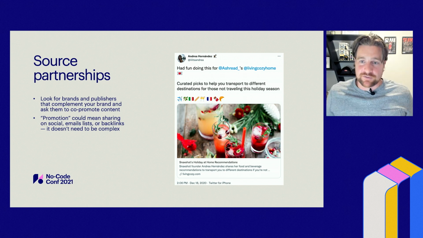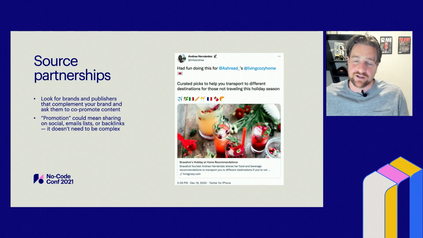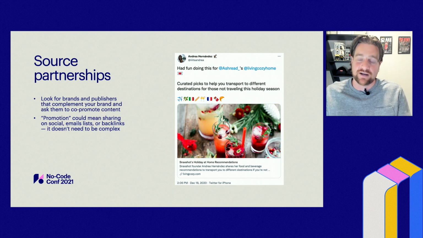And partnerships don't have to be big things. They can just be featuring quotes from people in articles. It could be creating something that someone else is going to share on their email list or share on social. So you can see in this example on the right, I partnered with Andrea, who runs a publication about snacks called Snack Shop. And over the holidays last year, as people weren't traveling, we decided to create a guide on snacks you should use to make you feel like you're traveling over the holidays. And I published it, and then Andrea promoted it across social and her email list.